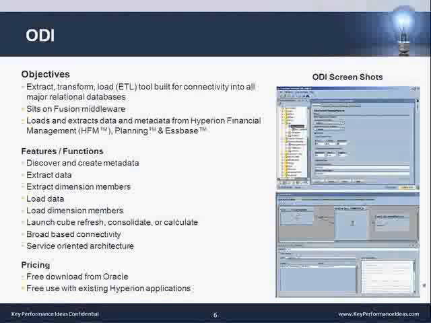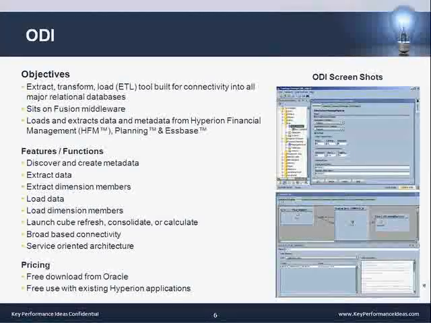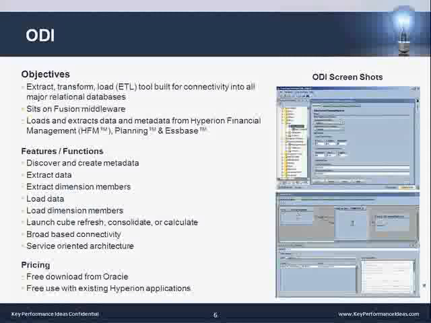So really what ODI is, it's a basic ETL tool. ODI was around before Hyperion Space and before Hyperion Planning in terms of loading data. It's a standalone ETL tool. So some of the great functions that Oracle has added to it is the ability to load into Hyperion Financial Management, Hyperion Planning, and Hyperion Space. We can create metadata, we can extract metadata, we can extract dimensions, we can load data.